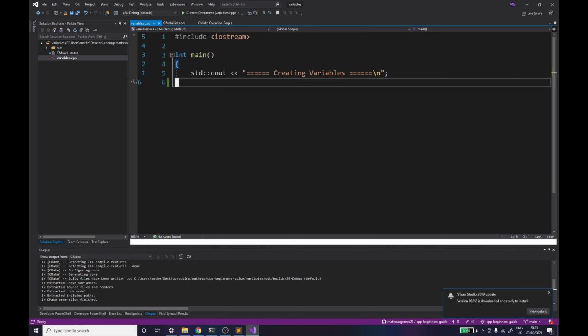If you don't know what these things are, if you don't know how to create the structure, please watch my earlier videos, especially the second and third video. I explain very well how to create a very simple C++ project and what each of these lines mean in C++ and why you need them.